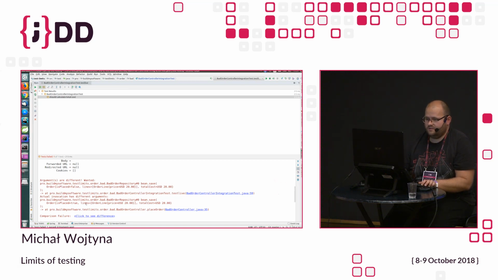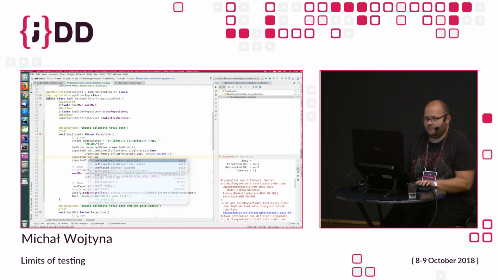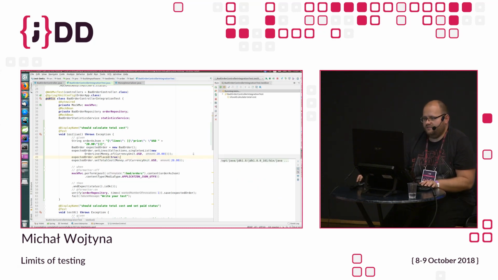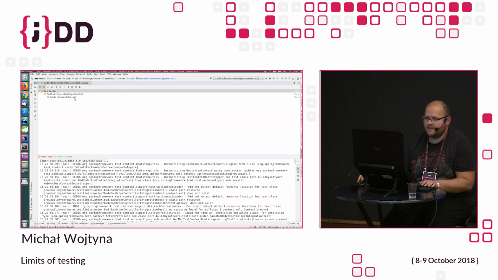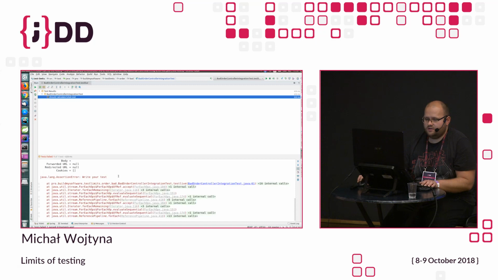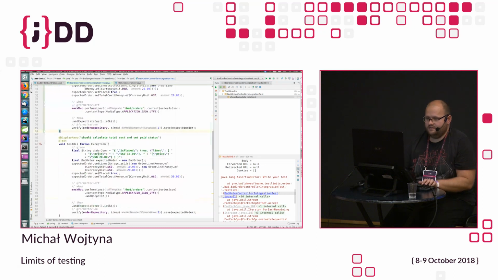Yeah, because we are not guided by tests and we forgot about one more requirement. Set placed to true because we want it to be flagged as true. Okay, let's check it again. What's happening here? Yeah, so the test passed, but it doesn't really say much to us.